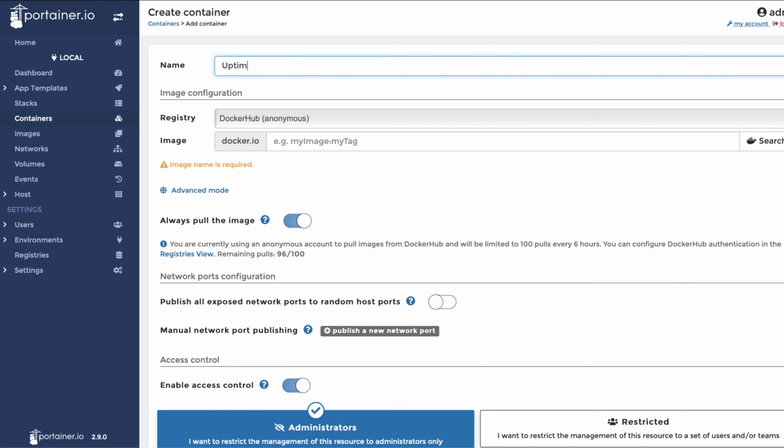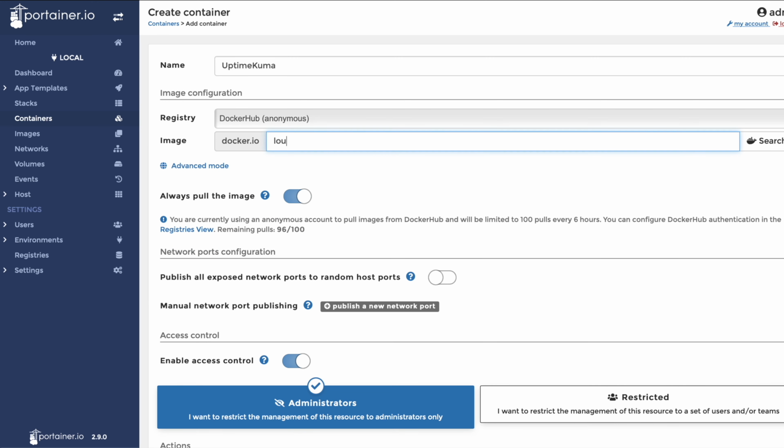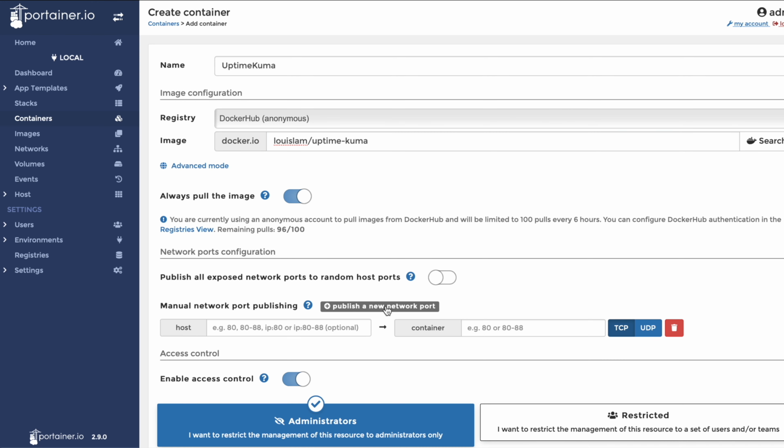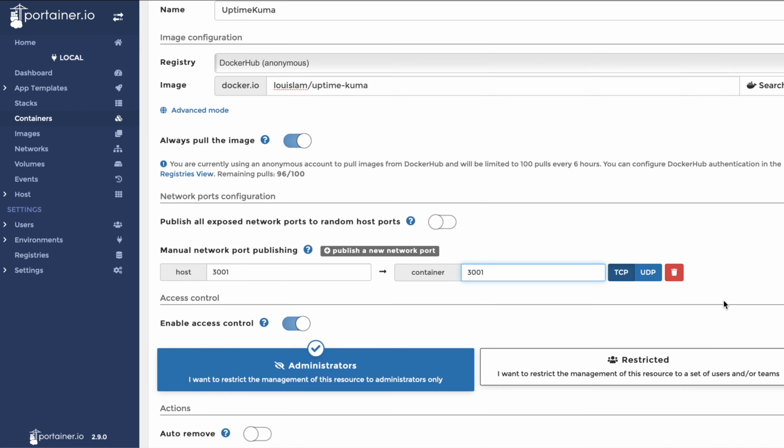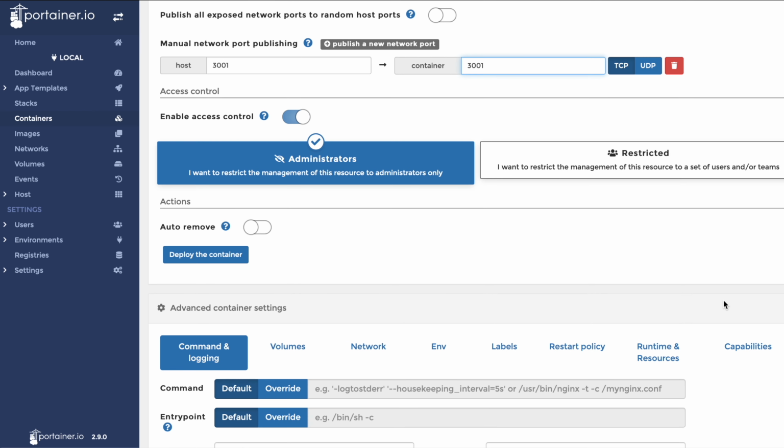This container is going to be called Uptime Kuma. The Docker image that we will use is louislam/uptime-kuma. The web interface for this application can be accessed via port 3001. We will map port 3001 to port 3001 on the host machine.